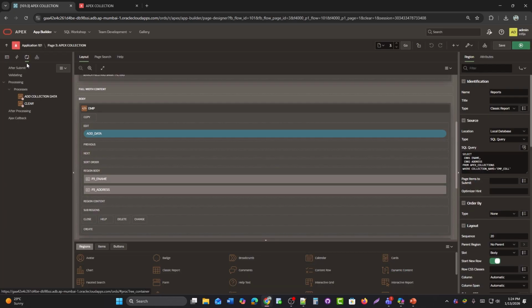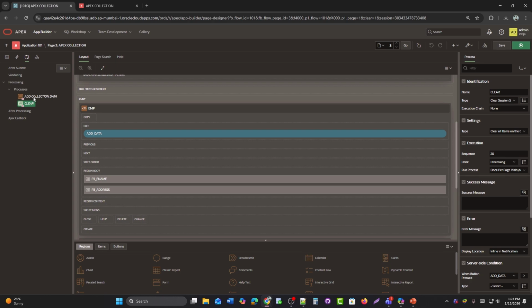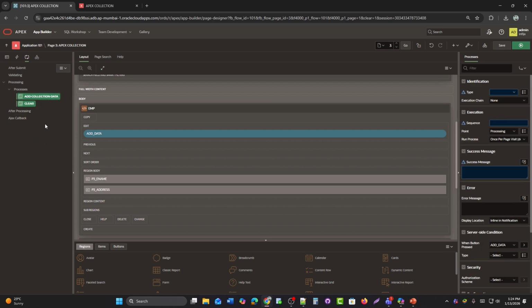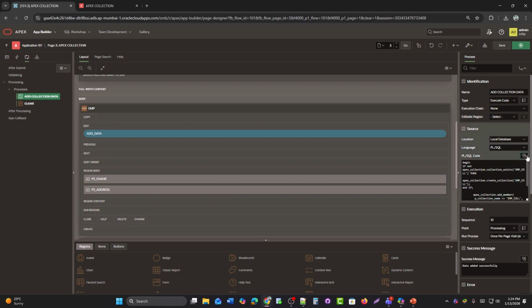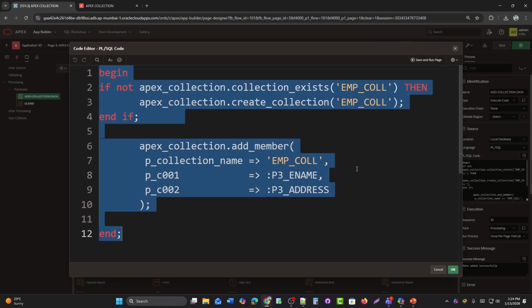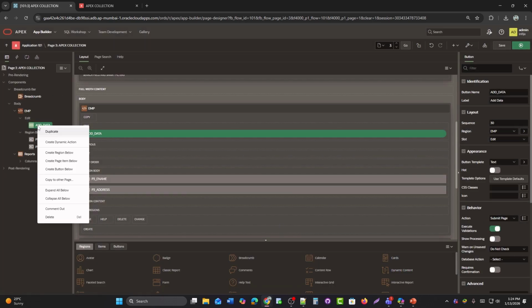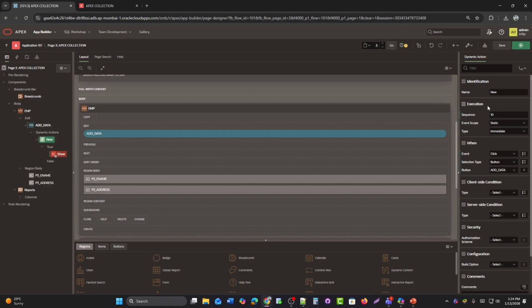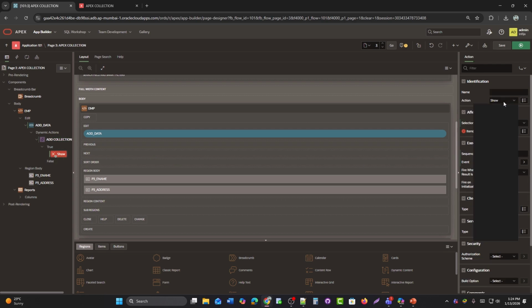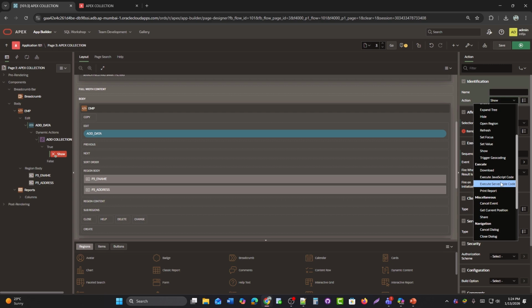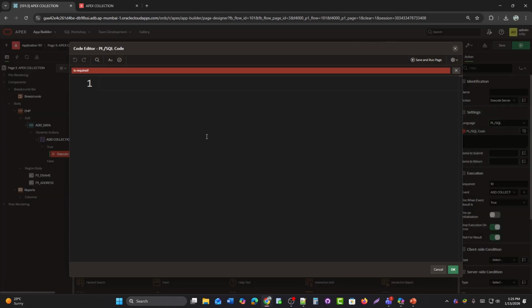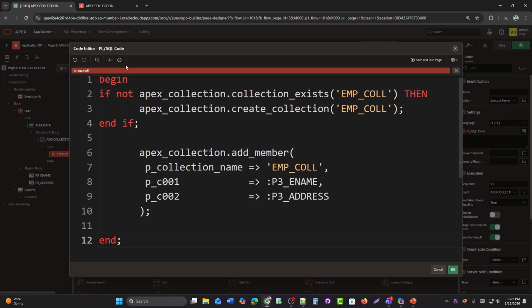First, I will disable the processes that we created in the previous video. Then I copy the same code from the Add Collection Data process. Next, I right-click on the Add_Data button and create a dynamic action. I name it Add Collection Data. And inside the action, I paste the same code.